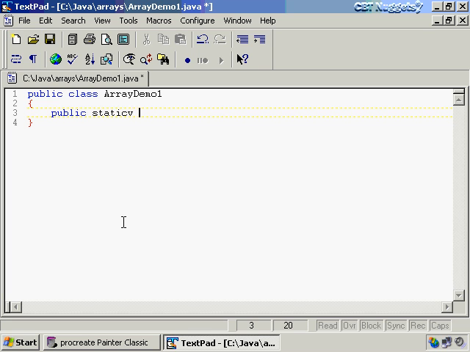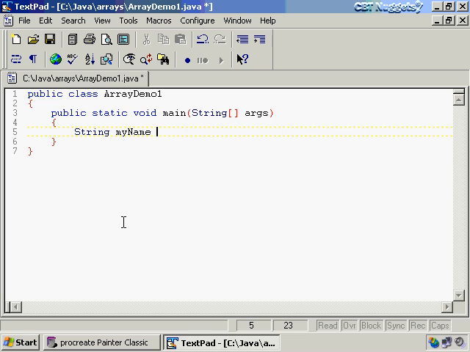So public static void main, String args. Oops, let me back this up. By the way, this whole String args thing is going to come together for you in this particular movie. Okay, so I want to declare a variable of type String. String data is character data, like a person's name. So String myName. Well, my name is Robert, so that's fine.